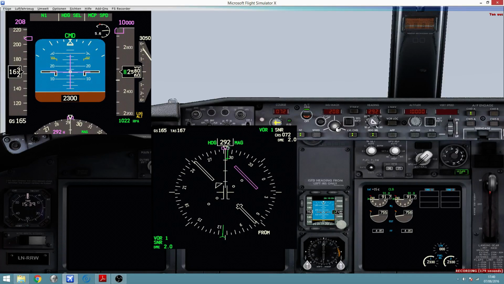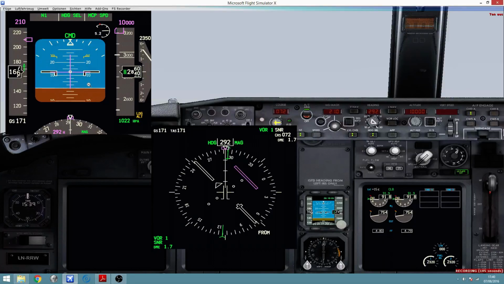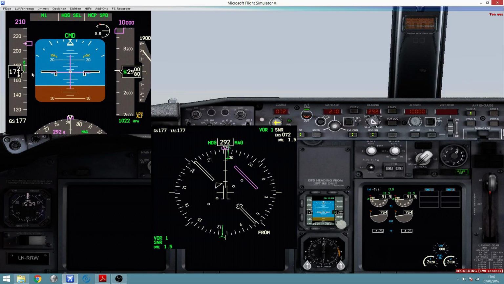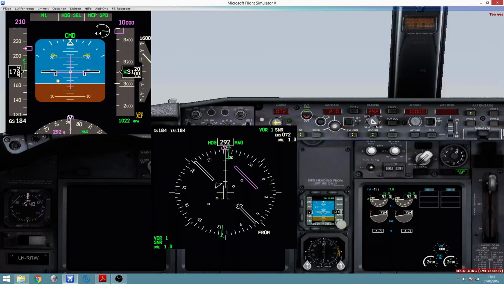What's this going to do? As I told you before, with the level change option on and full thrust, it's going to pitch down the aircraft to look for this speed. All right. At 175 knots, I can clean one point of flaps, so flaps 2, by pressing F6.